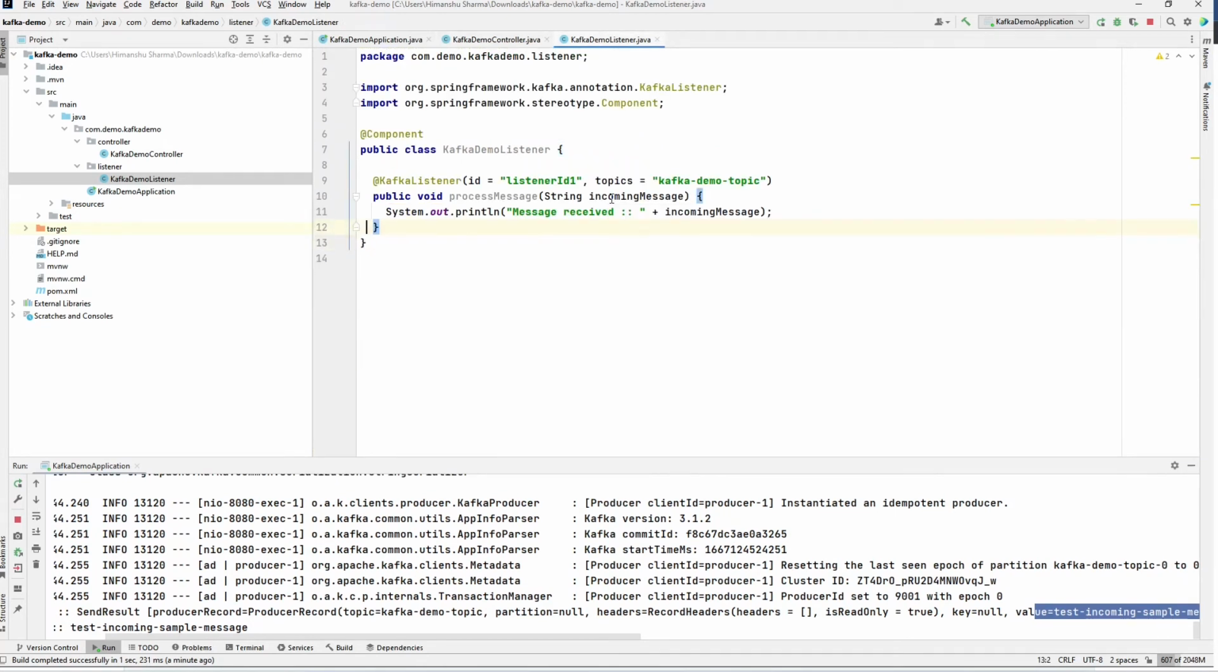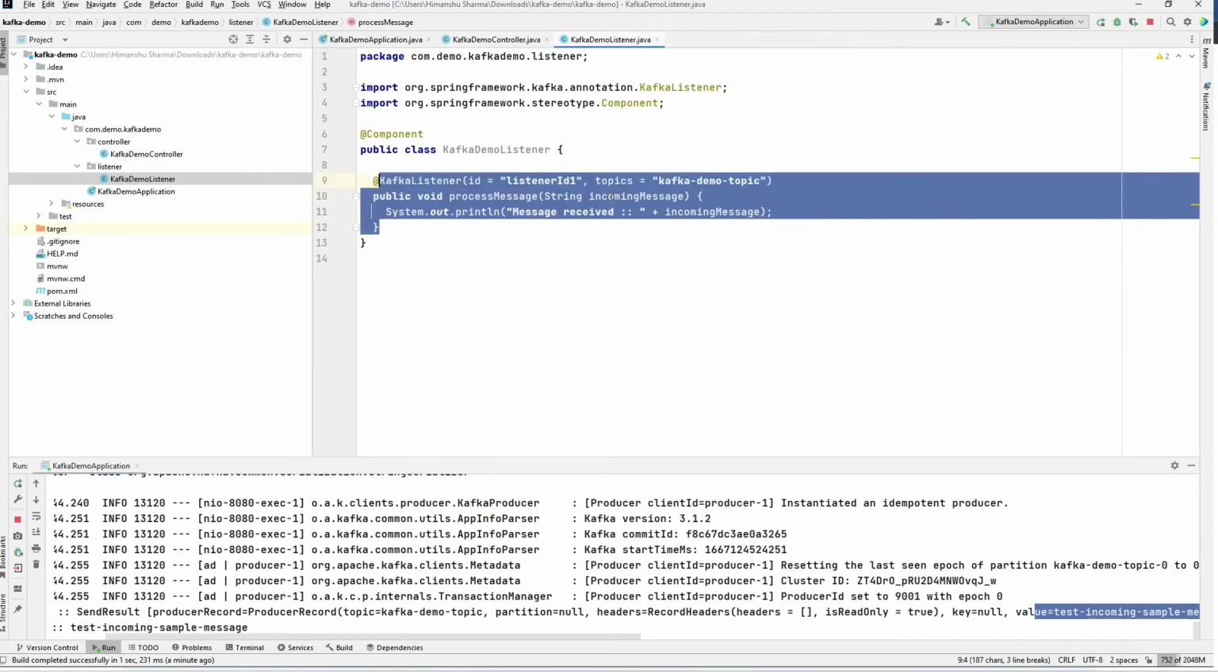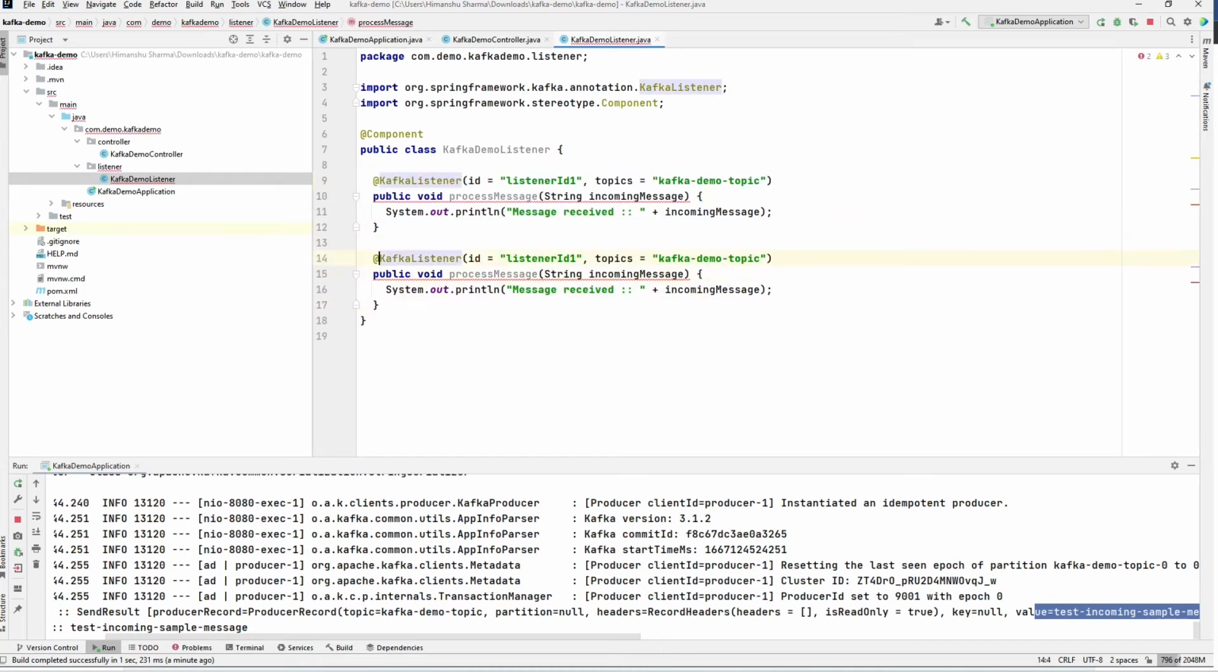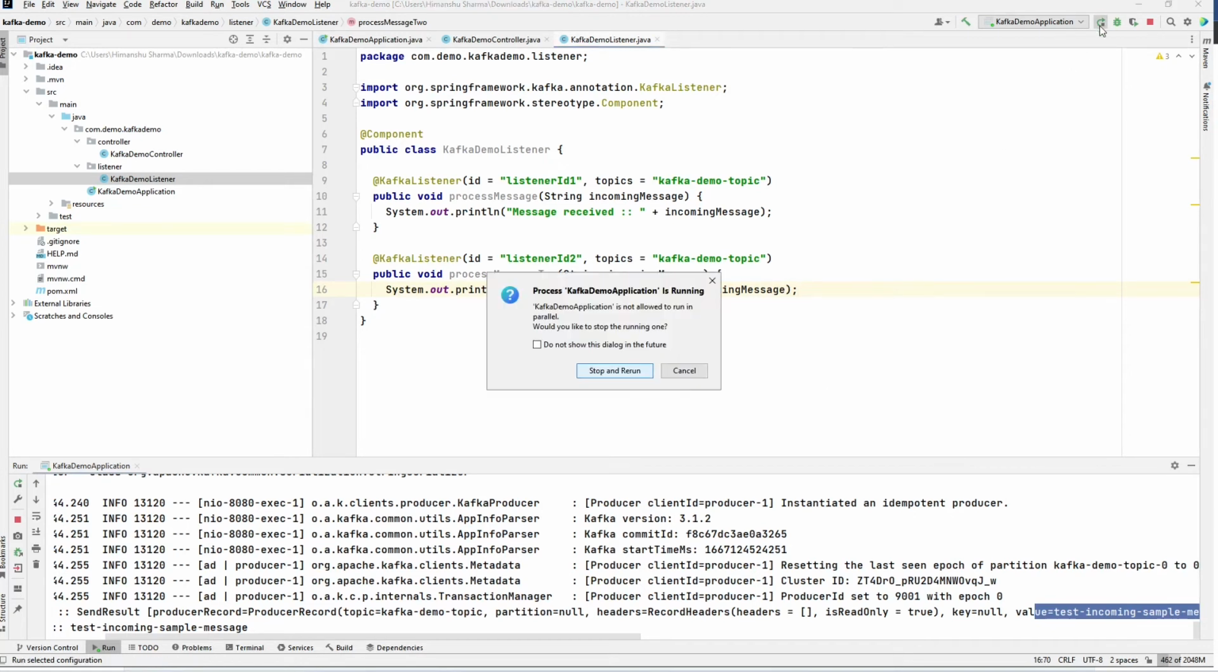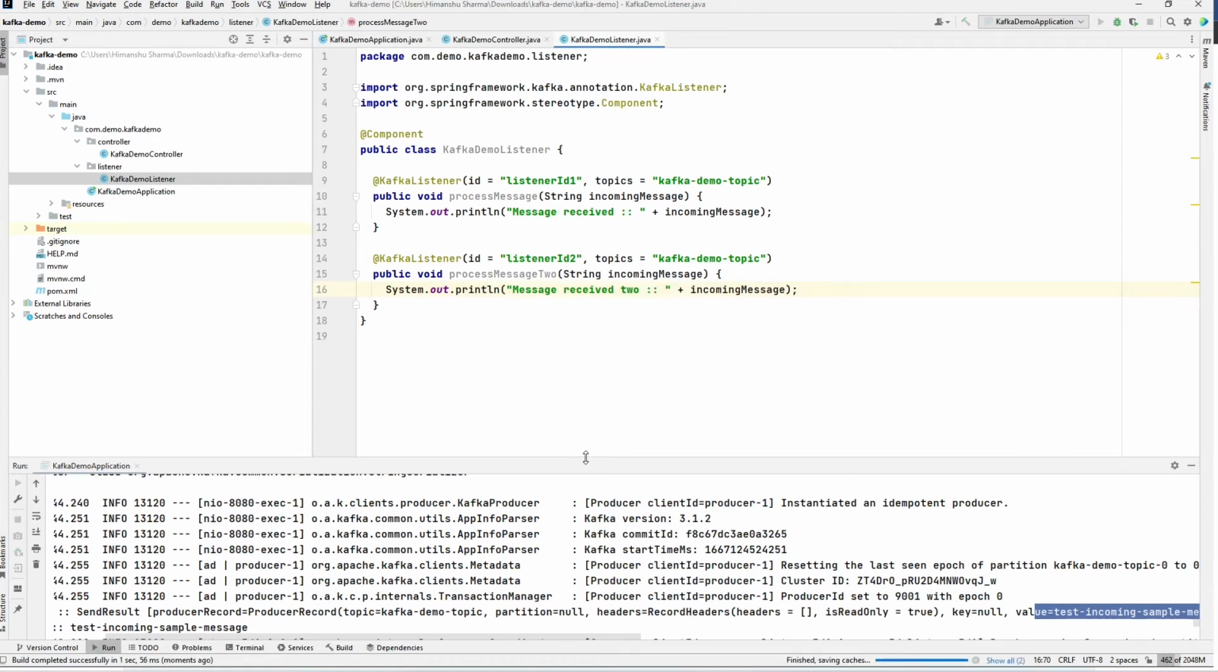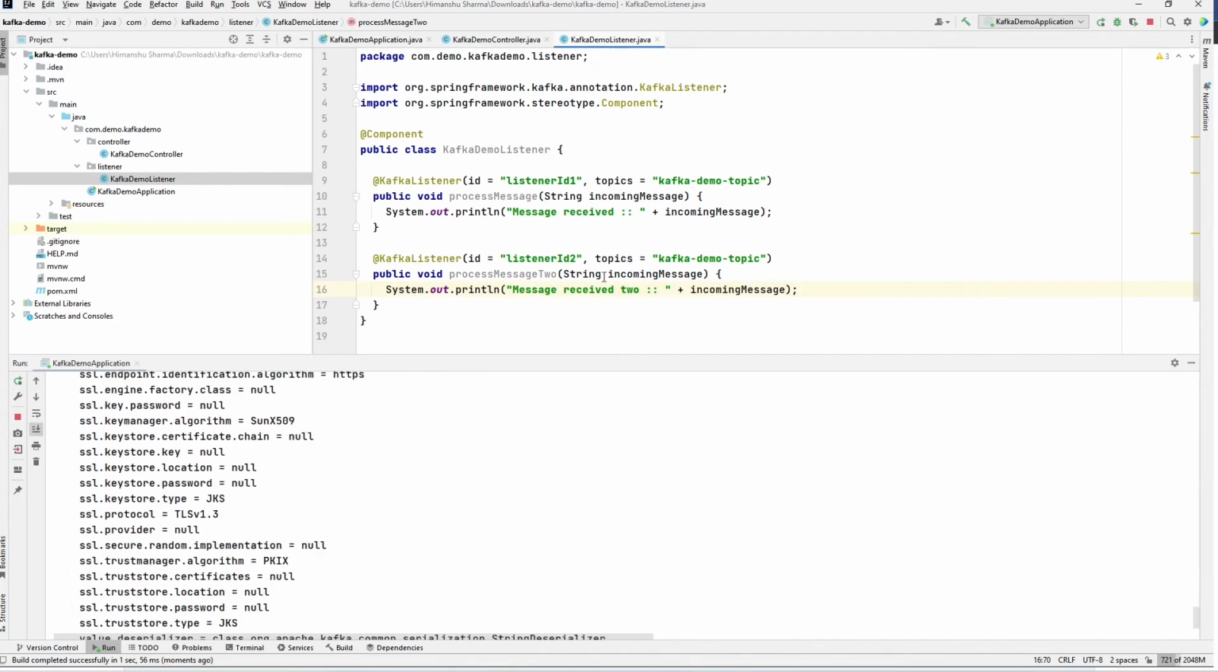So we have the sender logging done, we have the listener done. So let's add one more listener. And how can we do that? We just need to copy this, paste it, change the ID and process message to, and let's make it a different log. That's it. Done. You just added another listener for the same topic. And now if I restart my application, both the listeners should be active.